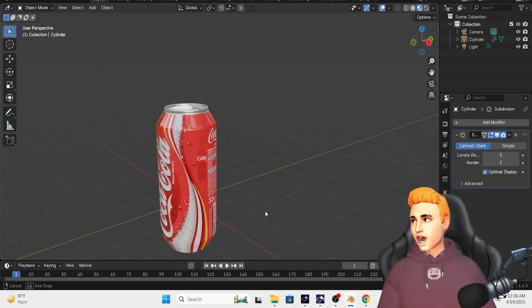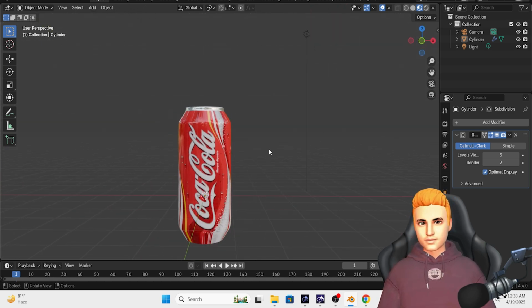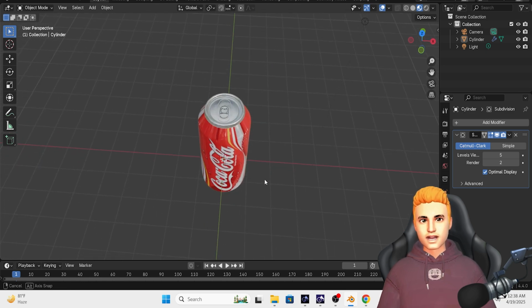So this is our soda can model, unwrapped and textured in Blender.